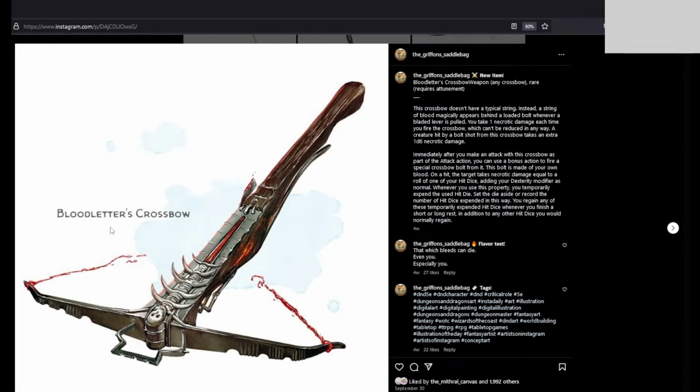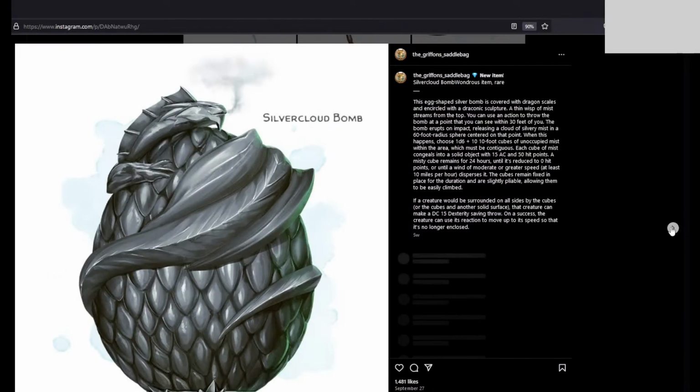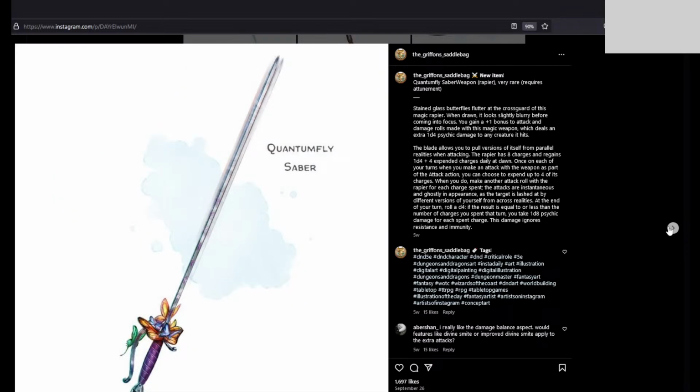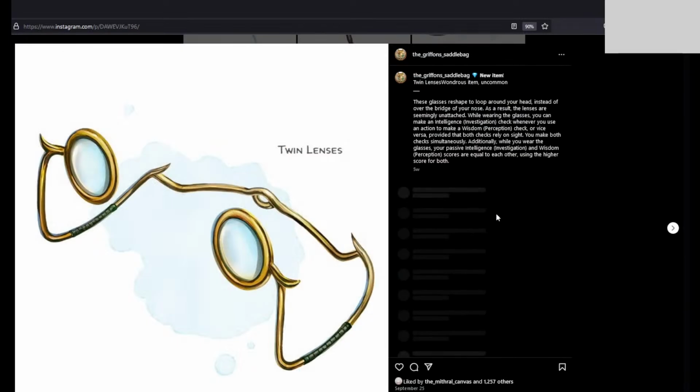Ooh, bloodletter's crossbow. Neat. Silver cloud bomb. Quantum saber. Twin lenses.